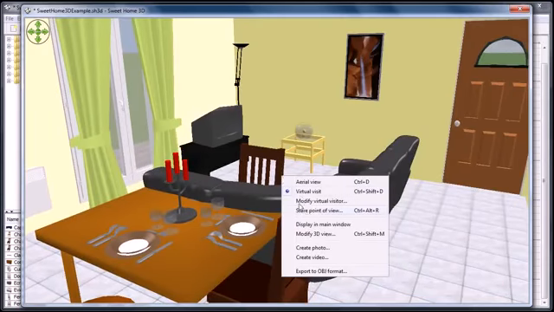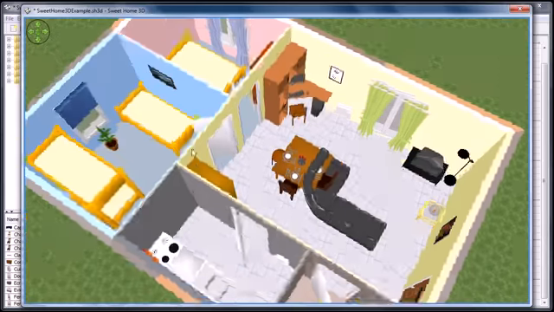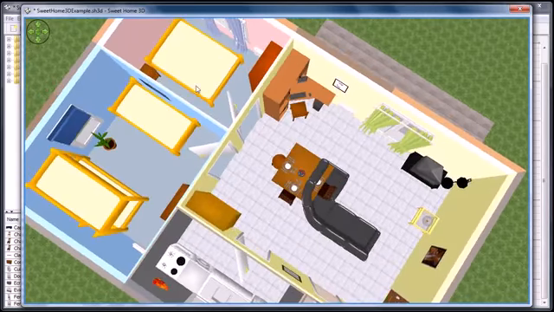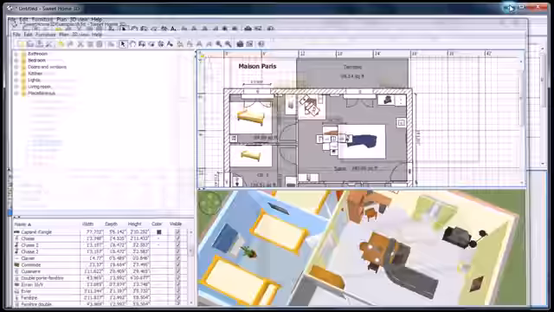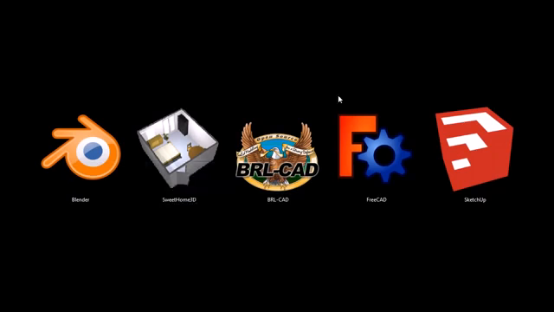And if we want, we can do an aerial view of the whole house and see what individual rooms look like. So it's a great program. Sweet Home 3D is the name of that one.